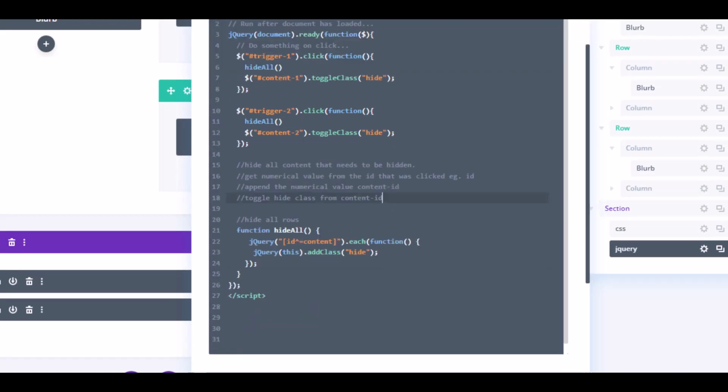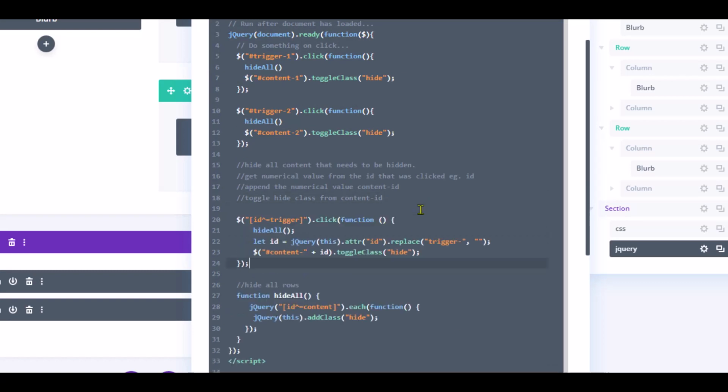Yeah, I'm quite sure I confused most of you. Let me paste the code and then explain it once more. We want to tell jQuery to listen to all the elements that have an ID that starts with the word trigger. When any one of them is clicked, we want to first call the hideAll function. The hideAll function adds the hide class to all the IDs with the word content in it.